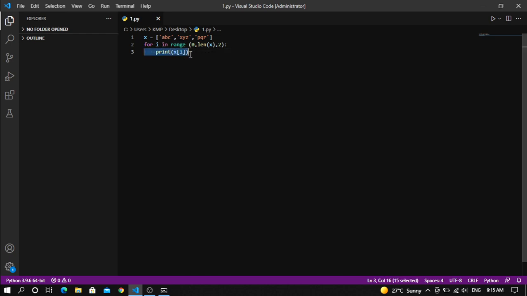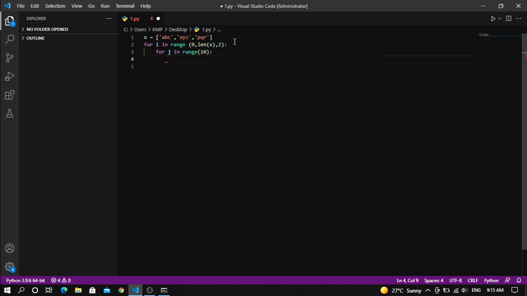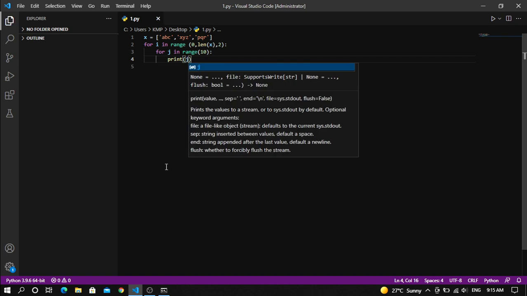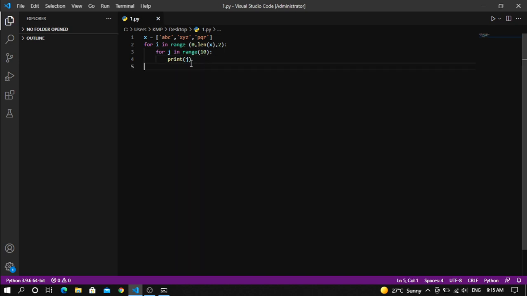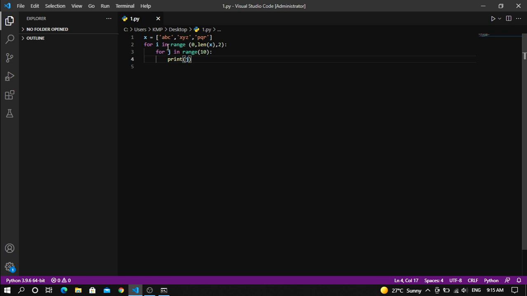Also, you can use a nested for loop, like in one for loop, declare another for loop, for j in range of 10. So I simply type 10 over here. What it means is the range is 0 to 10 and increments the element by 1. I am going to print j over here. So what will it print? 0 to 9 two times, for ABC and PQR. So as you can see, 0 to 9 for ABC and 0 to 9 for PQR. So that's all about the nested for loop.